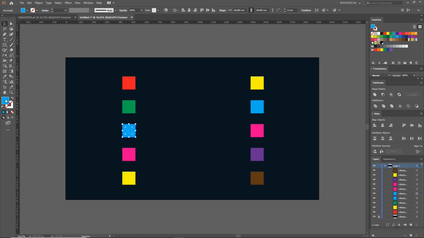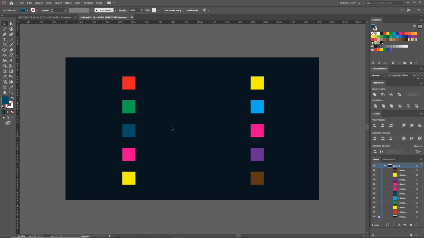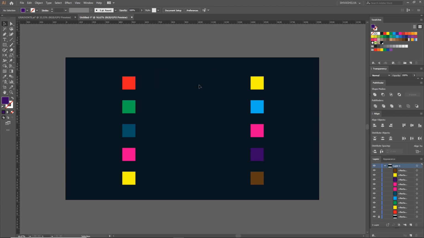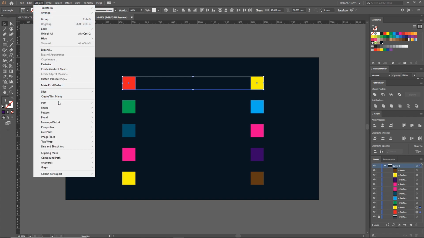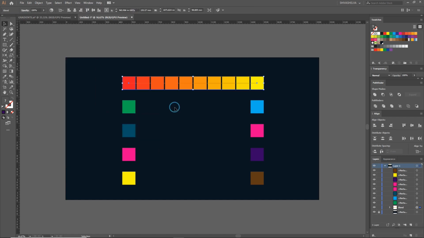Making changes to this color to get a range between dark to light. That's it. Select 2 colors and go to Object, Blend, and select Make. Wow! You can get a range of colors between red to yellow like this.